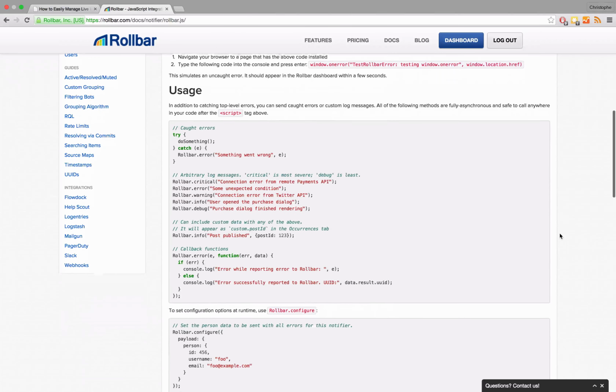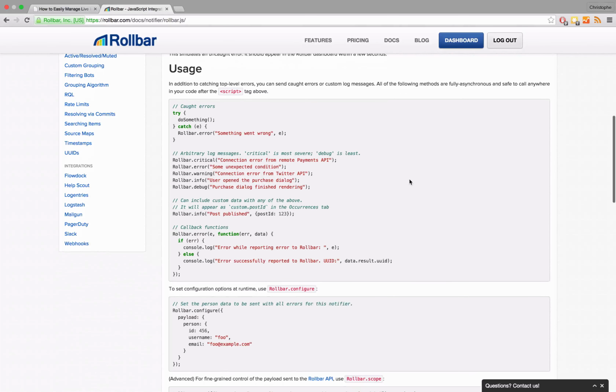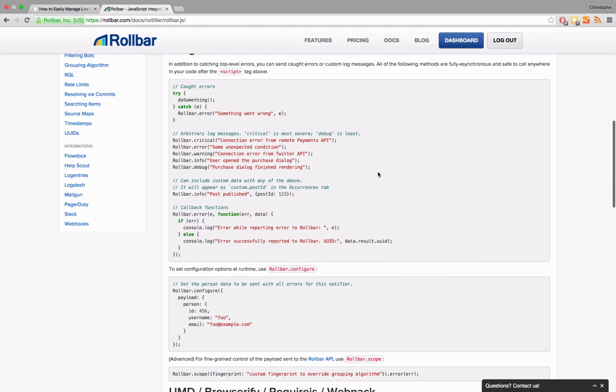So scroll down a little bit and you can test by just doing window error, but we're going to skip this step because I know it works. So now, as you can see in here, we have a few ways of reporting. One of the really nifty ones is just to do a try catch, wrap it in a function or whatever it is, and then as you catch it, you can report it to Rollbar.